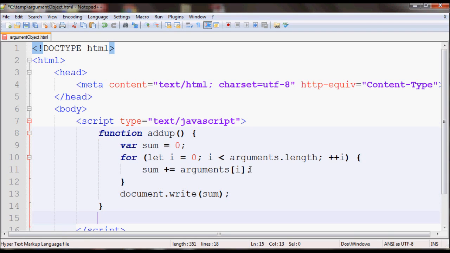And let us call the addUp function with any number of arguments you want. Like I'll do 1, 2, 3, 4. So this should give 10.